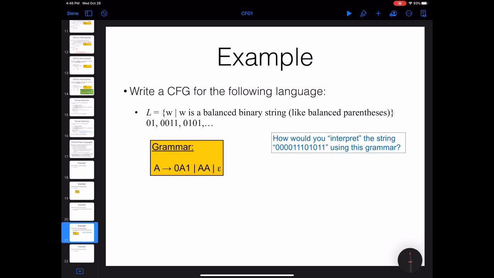But be careful, when you see a format like this, it doesn't mean that you have to replace A and A with exactly the same string. It's just telling you that the string has been generated by concatenating two other strings that can be generated using the same variable. So let me show you a derivation of how we can generate a string like this. I don't know if it is balanced or not, but let's see if it is in the language or not.